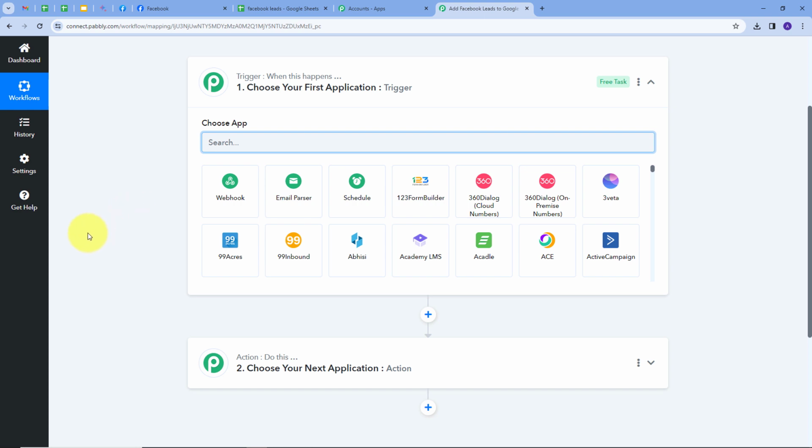Here we have two boxes, trigger and action. So these are the two main principles on which our workflow works, and trigger says when this happens, action says do this. So trigger is going to be the first step that will get executed in our workflow and action will just follow that. So we need to set up our trigger first.